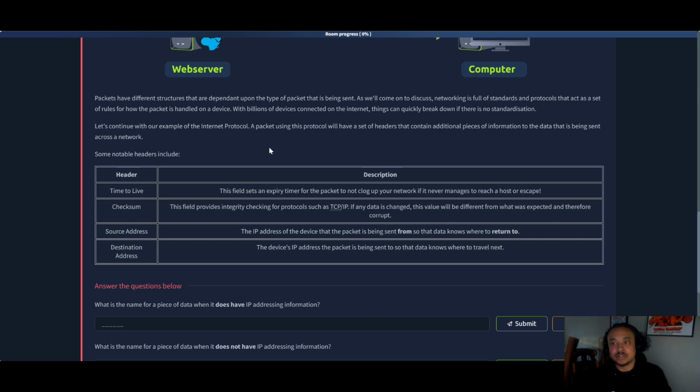Packets have different structures that are dependent upon the type of packet being sent. Networking is full of different standards and protocols that act as a set of rules for how the packet is handled on the device. With billions of devices connected to the internet, things can quickly break down. There's no standardization, just the nightmare scenario of every company coming up with its own way to encapsulate data and send stuff. That's just wrong. I like how it has a framework.